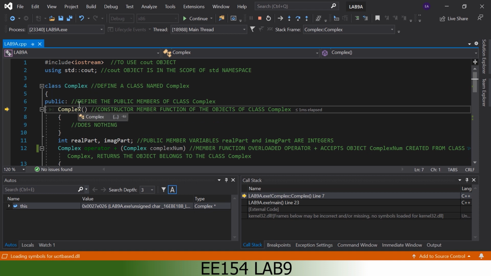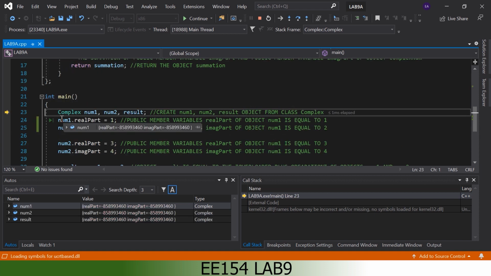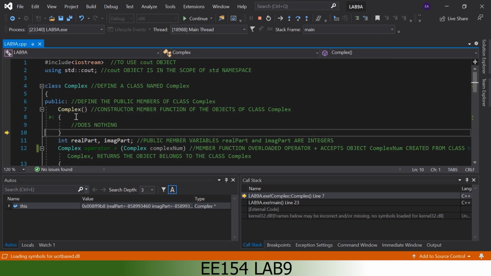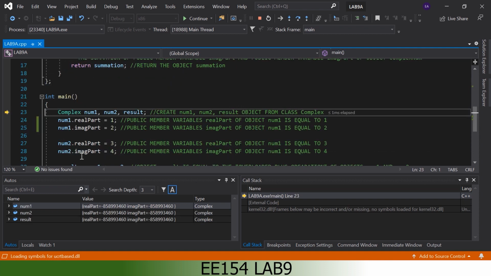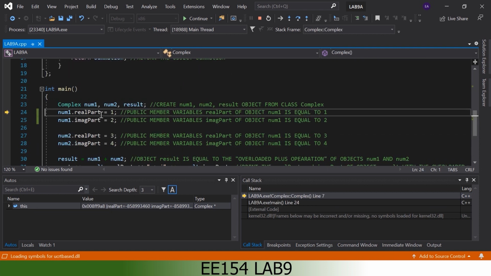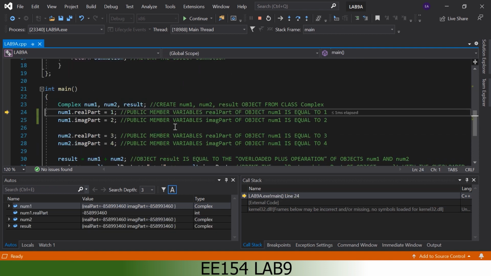Here is the creation of the num1 object. This constructor function is creating the object. Okay, num1 is created, then num2. Okay, it is created. And result object. Yes, all of them were created.